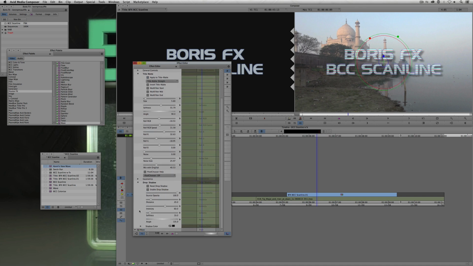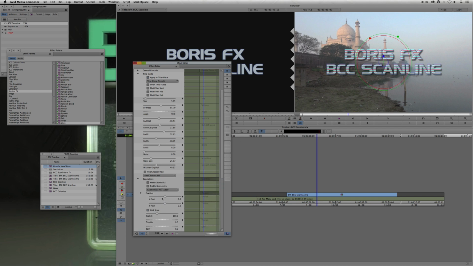That's a little bit far, I think. Let's actually cut the distance in half, put it at about 10. I'd like my intensity to be right up there. Maybe put the softness down around 5. And we can also come into our geometrics. We can actually reposition this effect wherever we might want it to be.